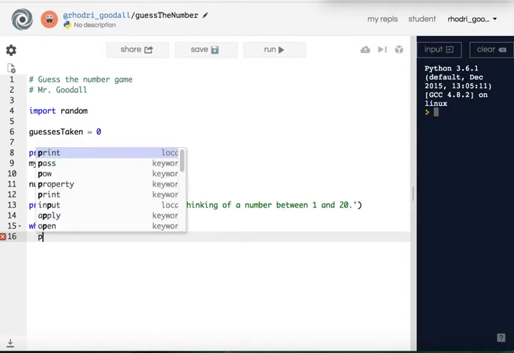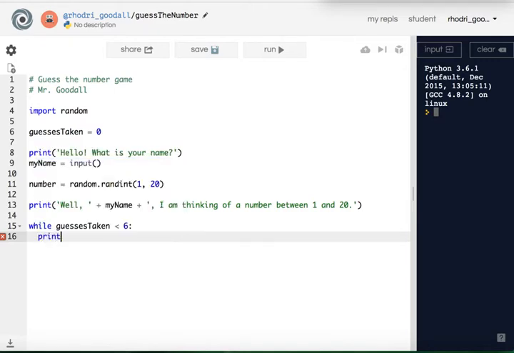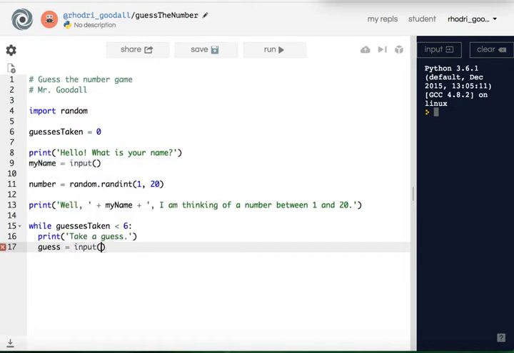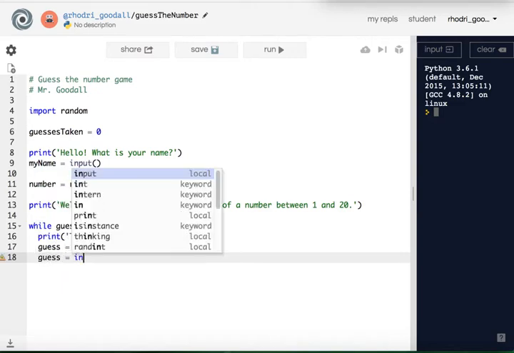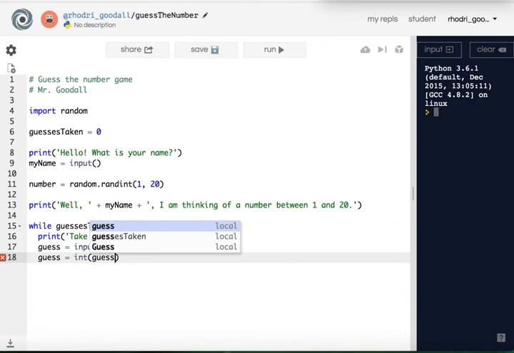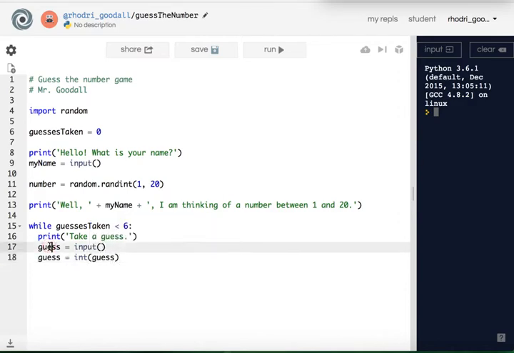So we're going to print take a guess, and we're going to grab that guess from the console. So we're going to allow them to guess the input. And I could have cast this as an integer, because it is going to be an integer, but I could also do it after. So I could say guess equals int of the guess that we just got. So the guess would be a string here, and now I've recast it as an integer.